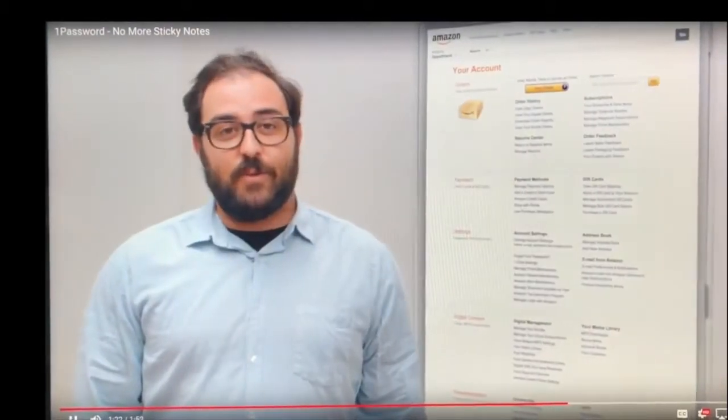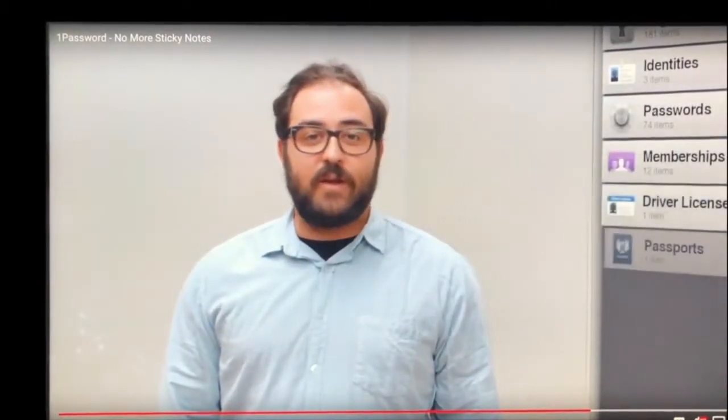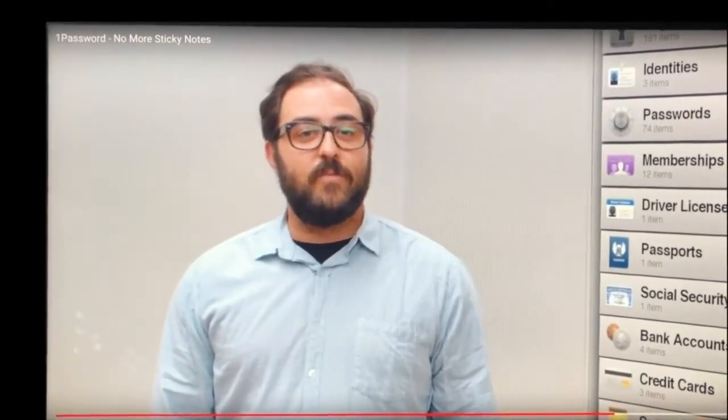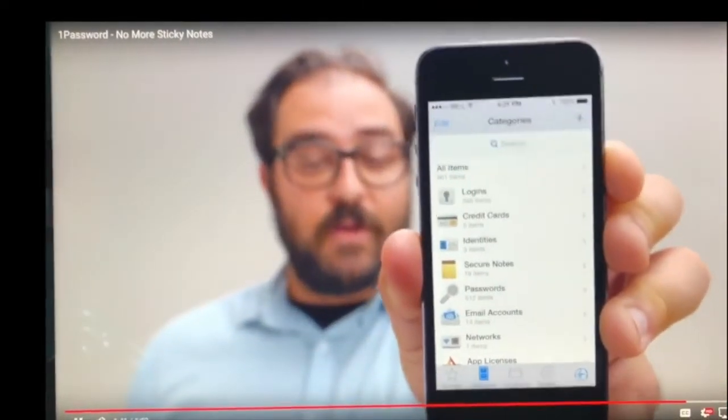And it's not just for passwords, it's for all sorts of information you need to keep safe. Bank numbers, credit cards, top secret ideas, files, anything. All locked up where no one can get to them but you, with your 1Password. And your passwords are with you wherever you are because your 1Password syncs automatically between every computer and device you own. So it's always up to date. No more sticky notes, no more dog names, just you and your 1Password.